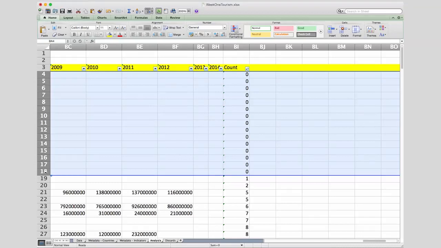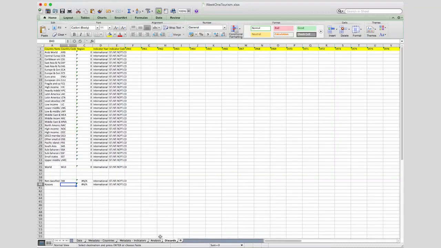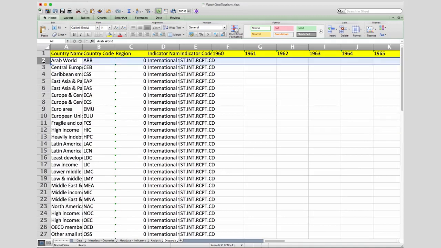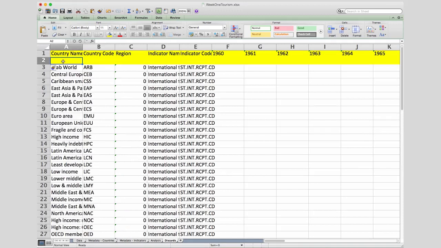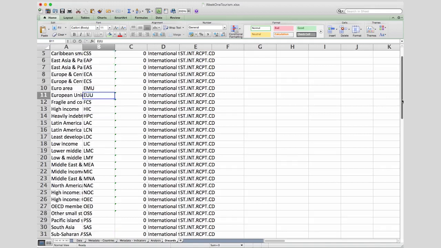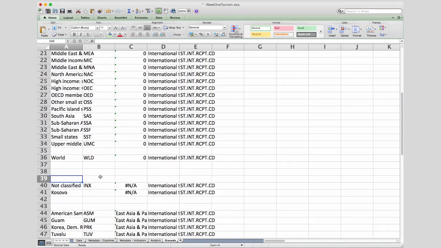So I'll cut it out of the system. I'll go ahead and place it in my discards. And I will also classify these countries. For example, this first set of countries belongs to a classification or an aggregate. And if I were to scroll down, I have a second set of countries that do not exist. These are the not applicables that we discussed.